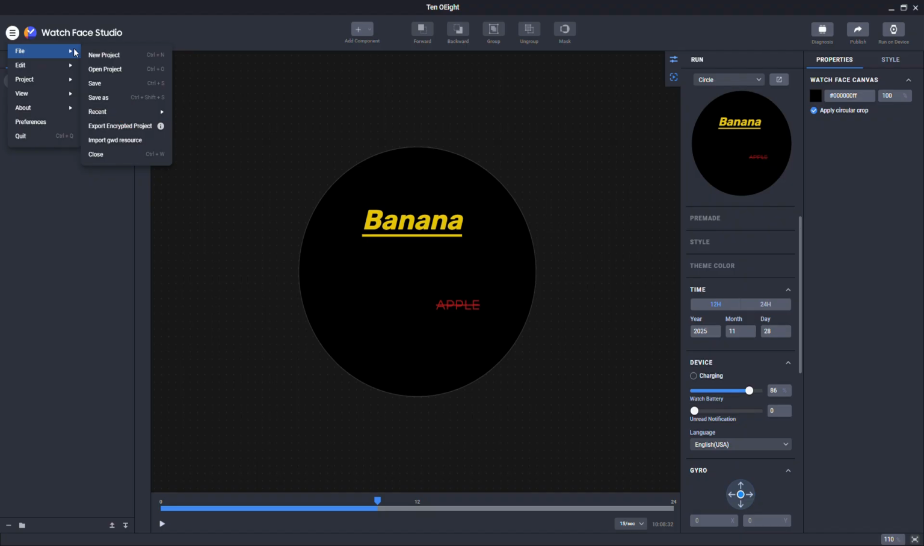But there are two uncommon settings in here. The first one is the Import GWD resource. In case you don't know, old watches from Samsung didn't use the Wear OS system, they used the Tizen OS. Therefore, the watch faces created for Tizen are incompatible with Wear OS. This option is for old developers to convert their project into one compatible with Wear OS. For this reason, I will not go through this option.